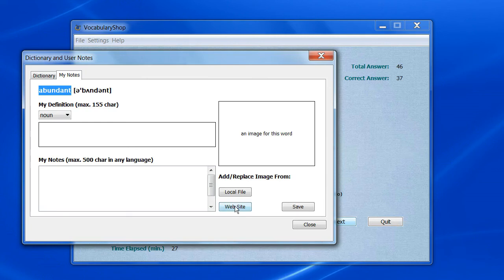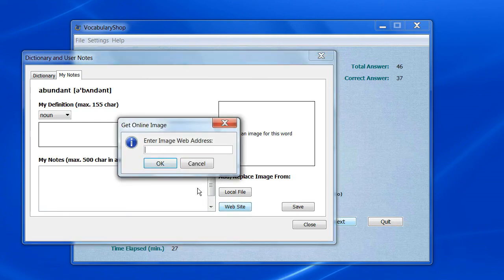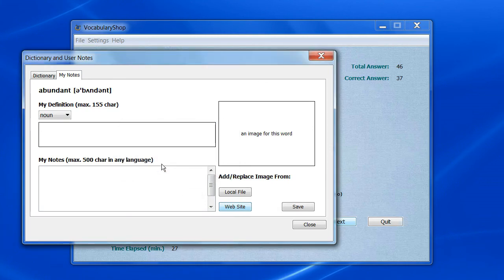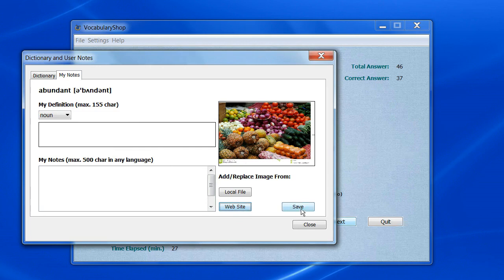Back to the dictionary dialog, click the website button, paste the URL into the input dialog box, and click OK. The image is attached to the current word. Click Save button, everything is saved. Click Close button, you will be moved to the next word.